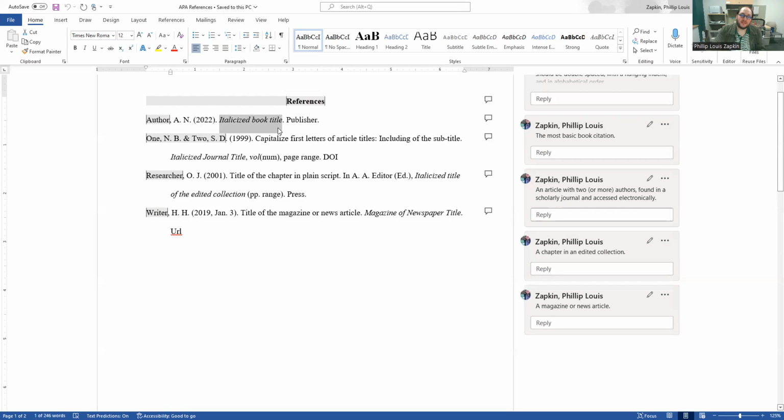After that, you're going to give us the italicized book title. Now, one thing about APA is that most titles are listed with just the first letter of the first word capitalized. Proper names are still capitalized. So if you have someone's name or a place name, that still gets capitalized. But basically, you treat it more like a sentence than you would a title in MLA, where every significant word would be capitalized. And then the last thing in a typical book citation is the publisher.